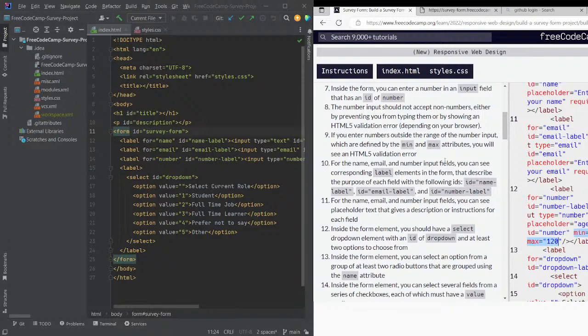For the name, email, and number input fields, you can see corresponding label elements in the form that describe the purpose of each field with the following IDs. So yeah, we did that. We started making labels, and we have those IDs. So we did that. We accomplished 10.